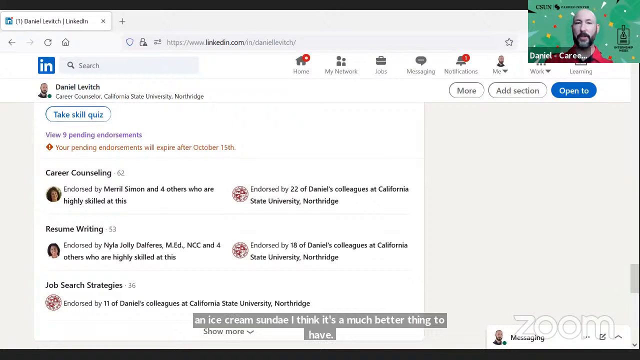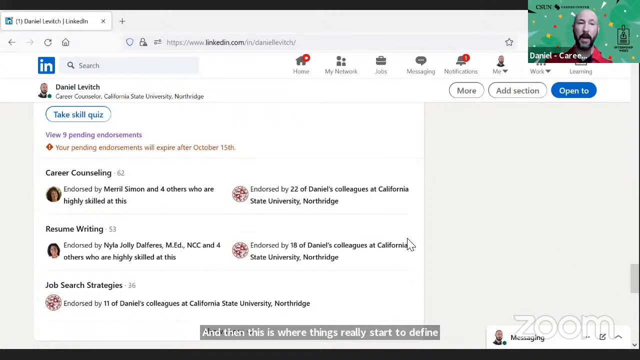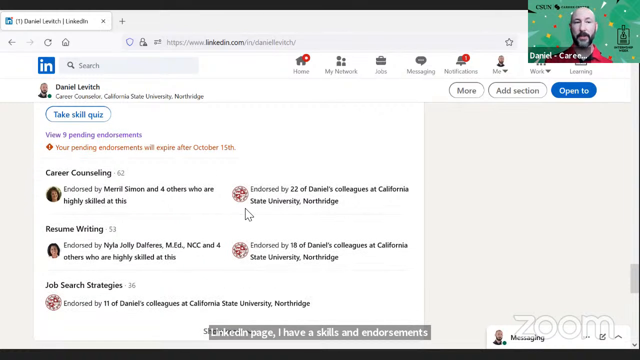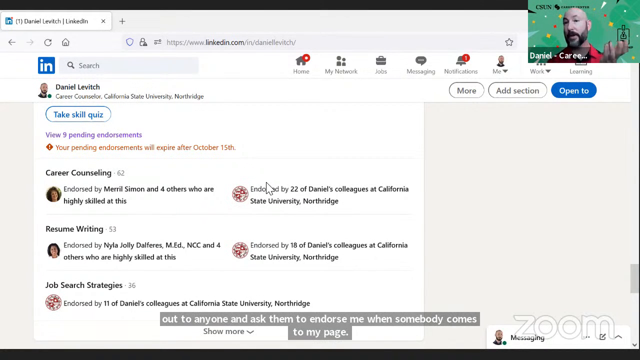And then this is where things really start to differentiate. When you have skills and endorsements, on a typical resume, I might have a relevant skills section, which is going to be really common. But on my LinkedIn page, I have a skills and endorsements section where I list a variety of skills, and then passively, I don't have to do anything. I don't have to reach out to anyone and ask them to endorse me. When somebody comes to my page, they can actually decide whether or not they agree with me.